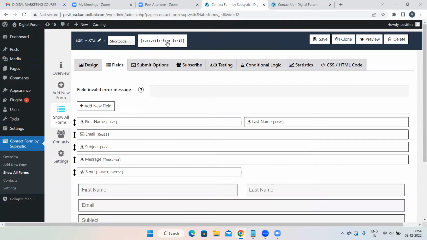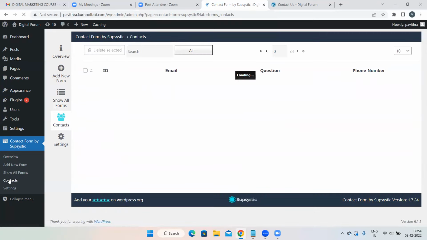You have to copy that field. Yes, you have to copy the short code. Just copy the short code and paste it wherever you want to show it to your audience. And if someone has filled the form, you can clearly see their details in the contacts. This is how the contact form works.